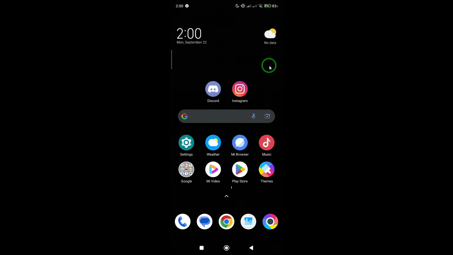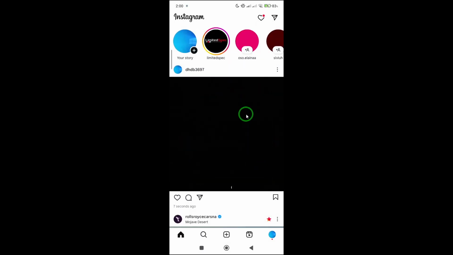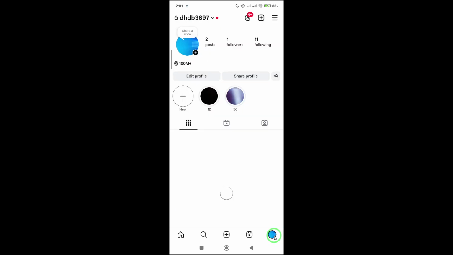Let's get started. The first thing you'll need to do is open Instagram and head over to your profile page. Once you're there, you'll see the section right below your bio where highlights appear. If you don't have any yet, you'll notice a small circle with a plus sign that says New. Tap that button to begin creating your highlight.